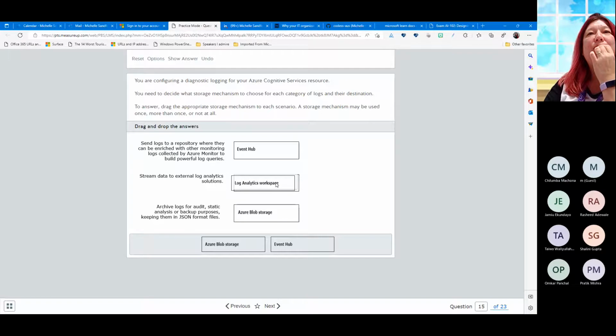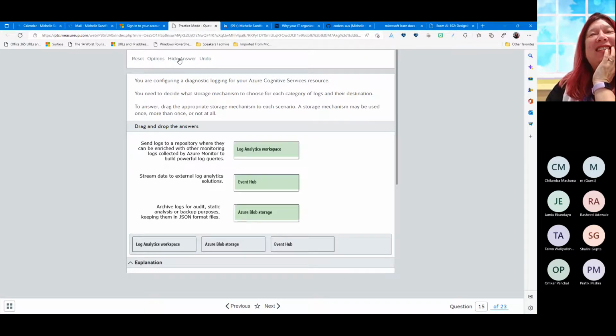Now, you can use more than one. So it could be that Event Hub is both of these things. But the data does need to be stored, so blob storage could be a solution. I think this one's definitely right. I would bet on that one. These two, I am not so sure. Let's have a look. Okay, so the opposite of what we said.